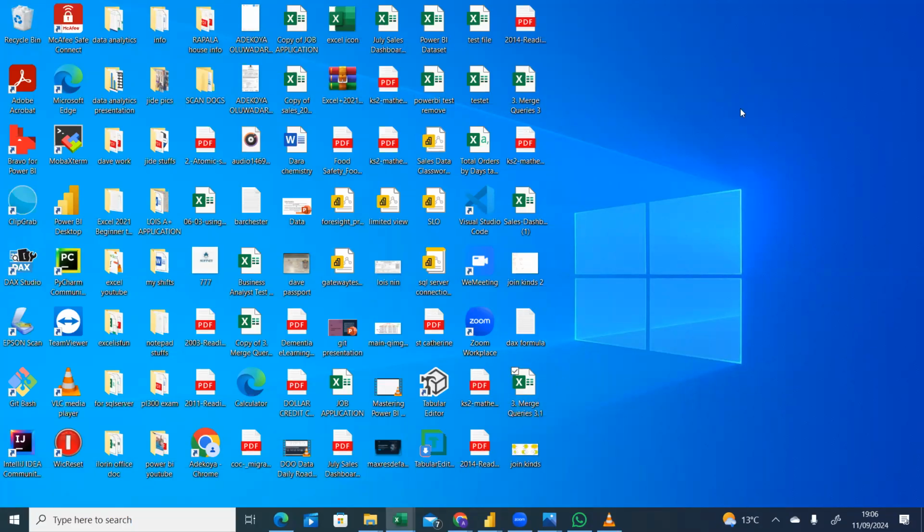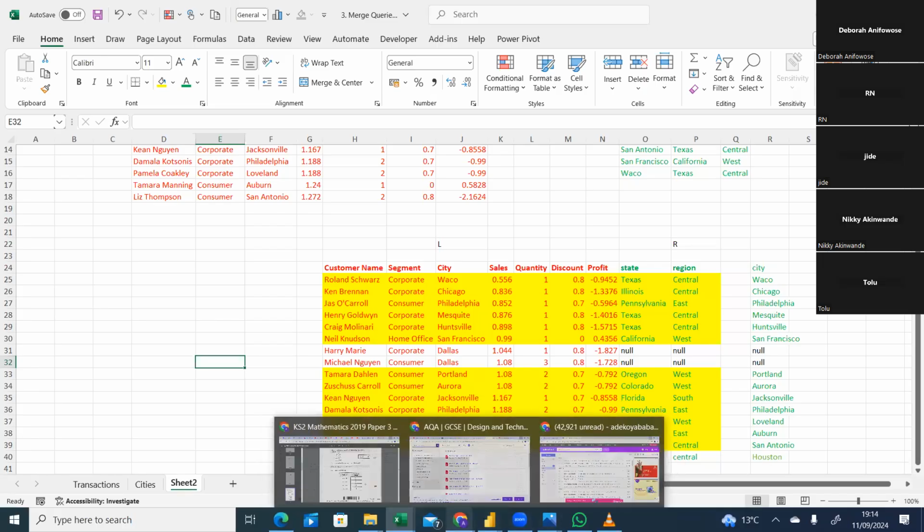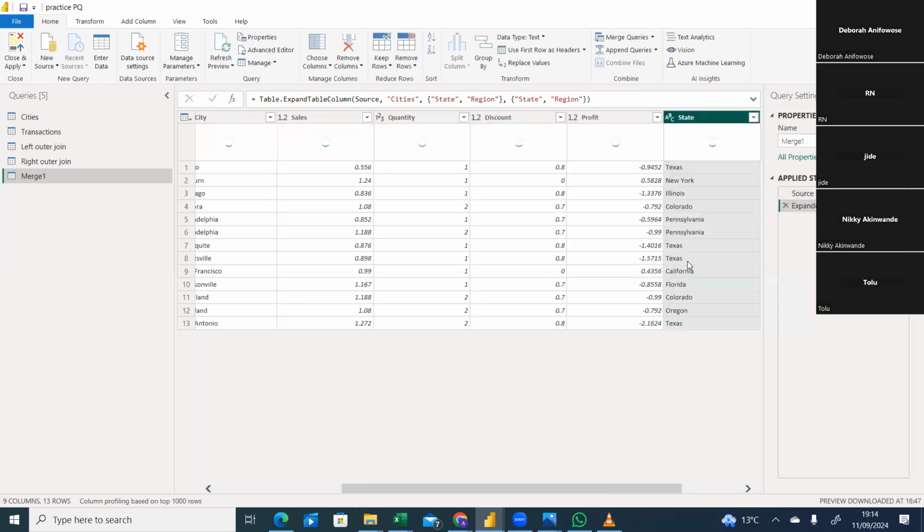Not this. So going back, that's why I'm selecting that. You're only bringing the state and region from it. So don't forget we are always ticking this box, and let's select it and see.